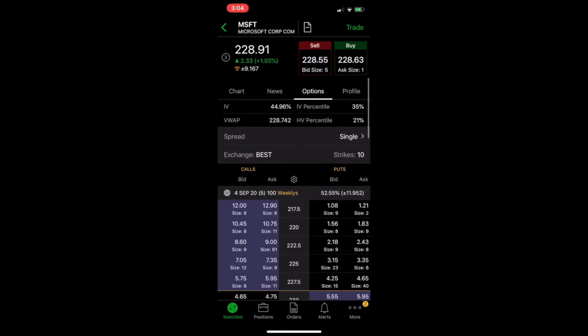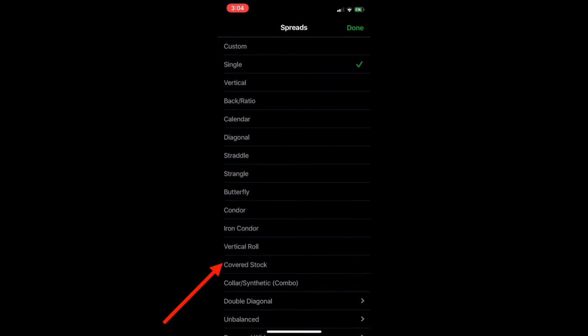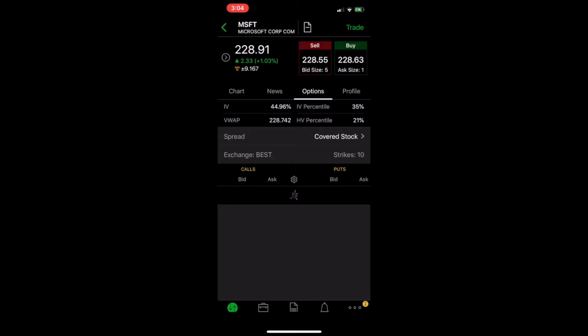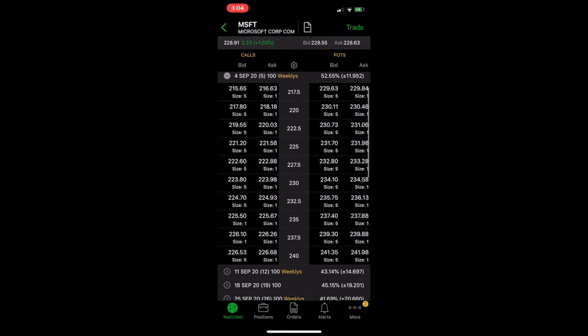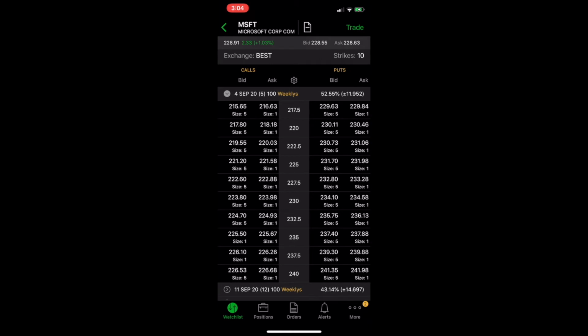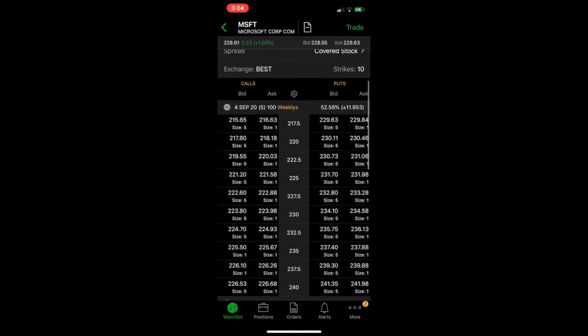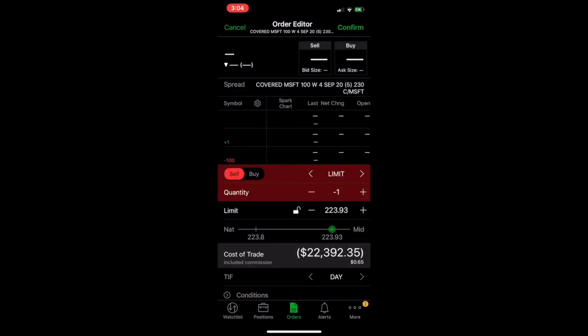So if we're going to do a covered call, we're going to select spread, and I'm going to select covered stock, right? And for some reason, Thinkorswim gets rid of the colors of the in the money and out of the money strike prices, and they show you the prices of when you take premium into account. I'm going to select an out of the money strike price. So if our stock price is 228, I'm going to go 230. I'm going to select on the bid right here.